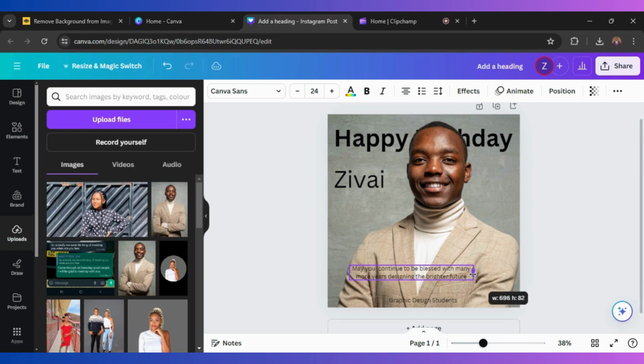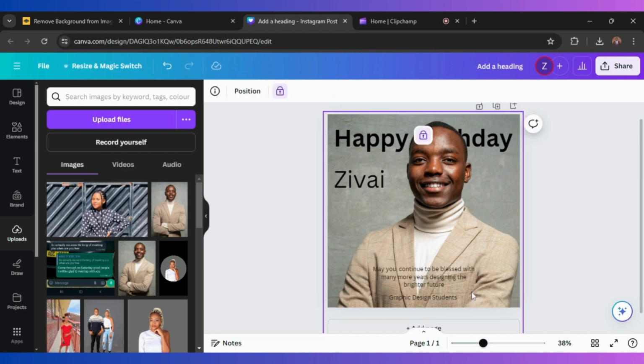Okay, I want this item to be like that. Best with a brighter future, something like this. The message shouldn't be too long. So thank you, graphic design students. Right there. Happy birthday, Siva. So there is concurrency. Alignment is done. If you have good eyes, you can see that alignment is done.